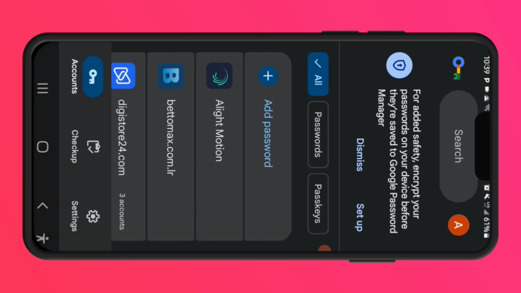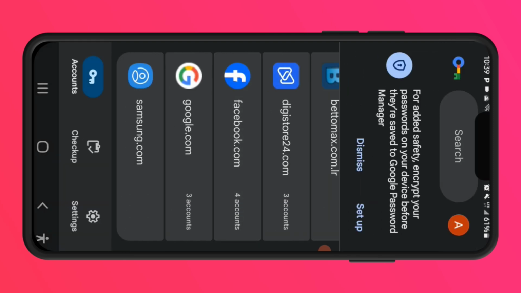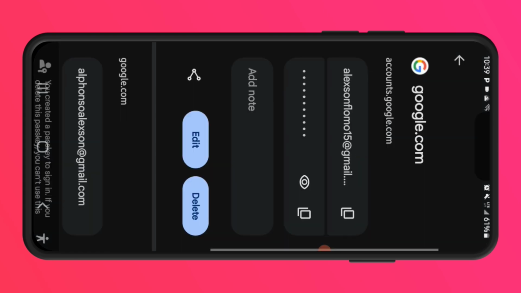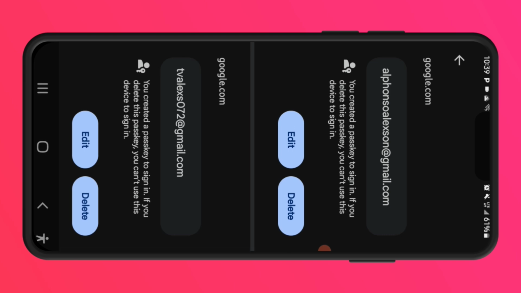And scroll down a little bit and you're going to see your Google password. This is my Google password here. I'm going to tap on it and verify, and these are all my Google account passwords stored here.